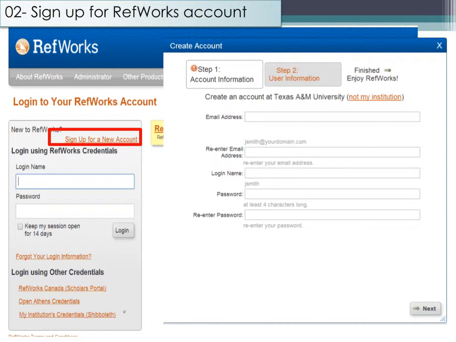RefWorks will send you an email with your username and password. Be sure to save this. Your RefWorks account will stay available to you even after you graduate. Once you have finished filling out both steps, click on the Create Account button.